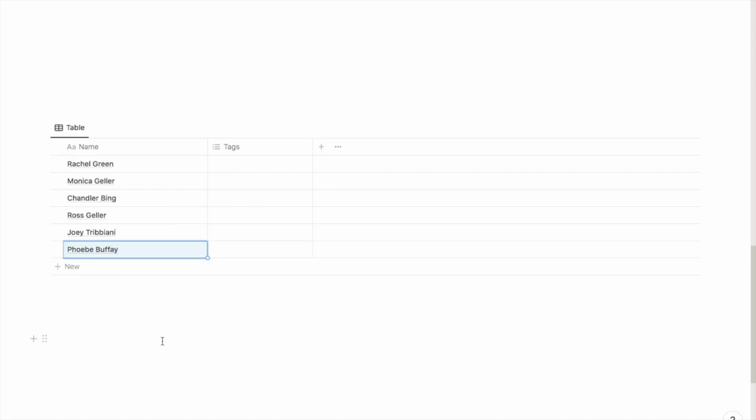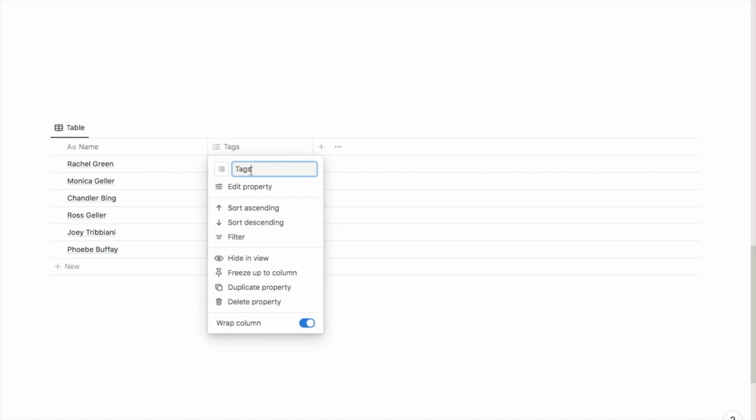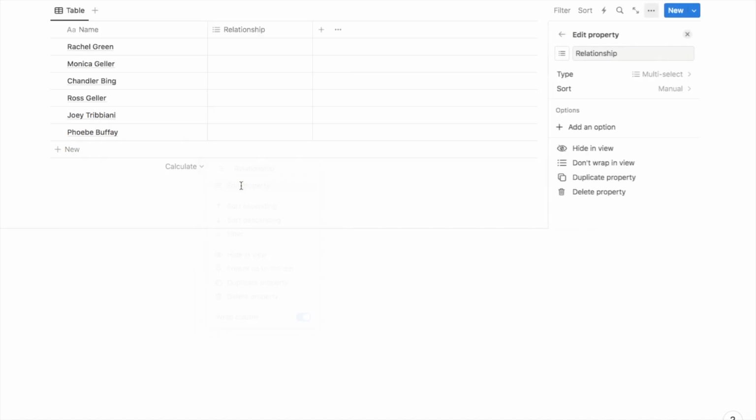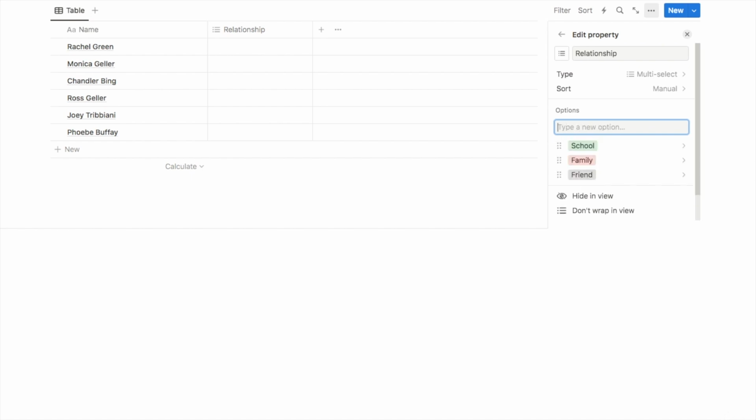Okay, so now that I've done that, I am just going to click on this tags property, and I'm just going to change the name from tags to relationship. So this is where we're going to select what type of relationship we have with this person. So firstly, I'm going to add some options. So if I just click on relationship and edit property, over here I can add some options. So I'll click on add an option, and we'll start with friend, family, school, and so on.